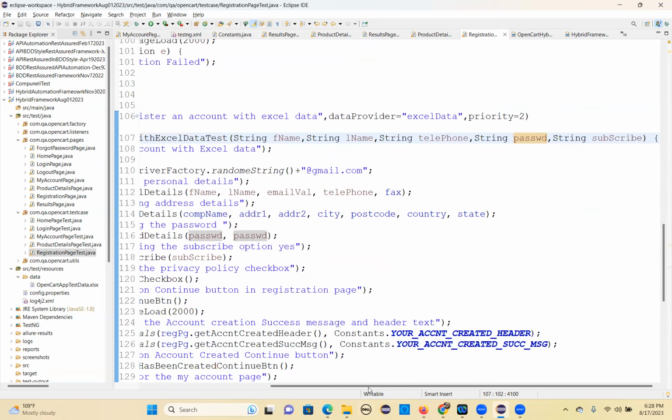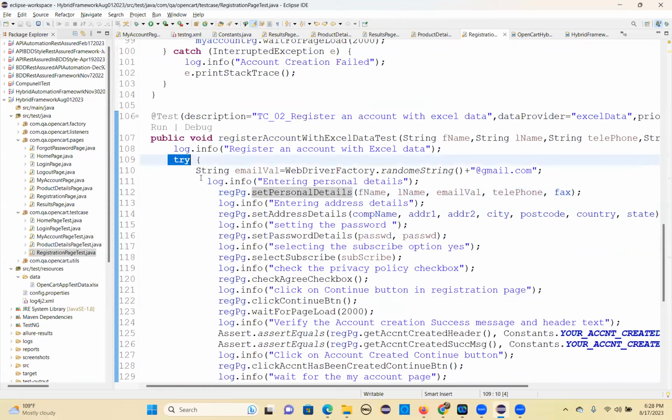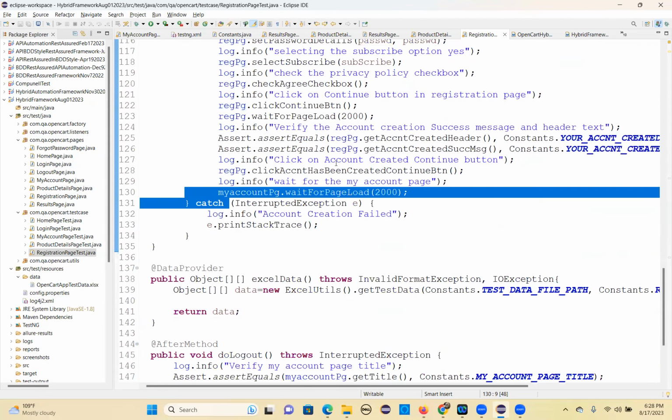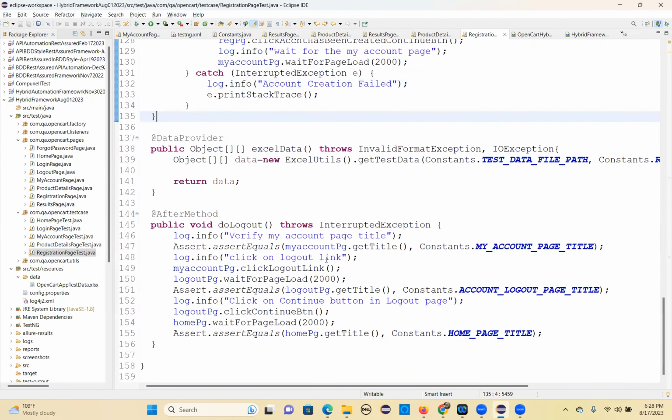You can register, but some of the methods I am reusing. You can see here: set personal details, set address details, set password, select subscribe, check agree checkbox, click on continue button, because we created these methods in the registration page. And assertEquals are your assertions. These are the try catch blocks we used, observe here. If any failure occurs here, it will throw this exception. And after the method, we are logging out.